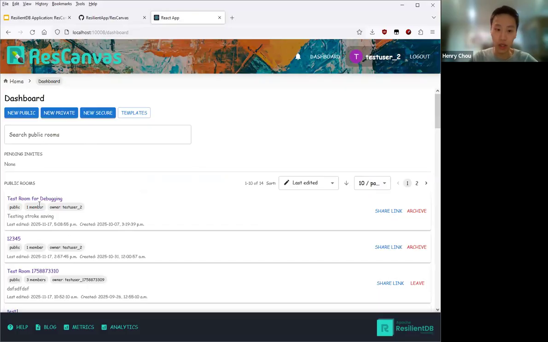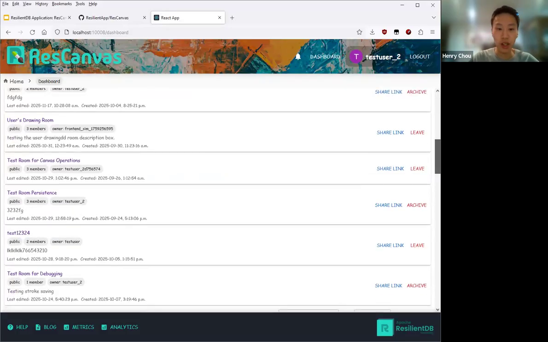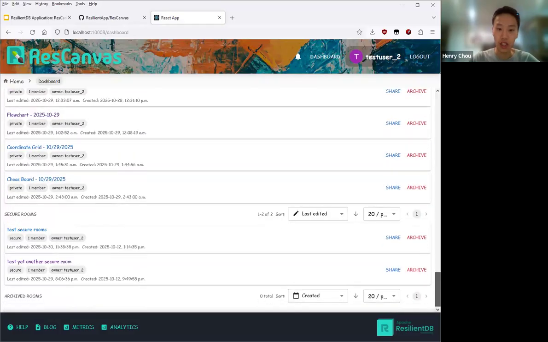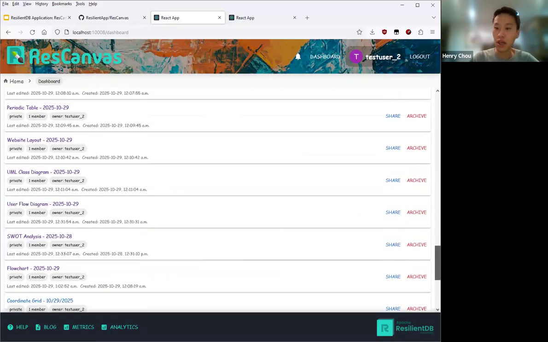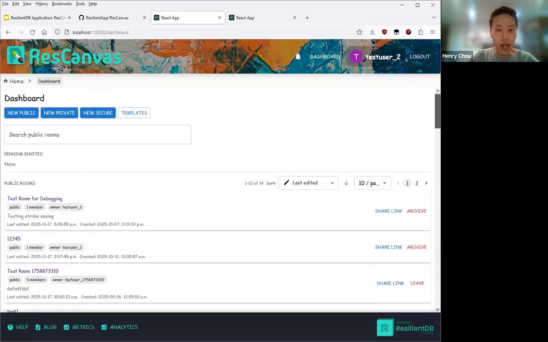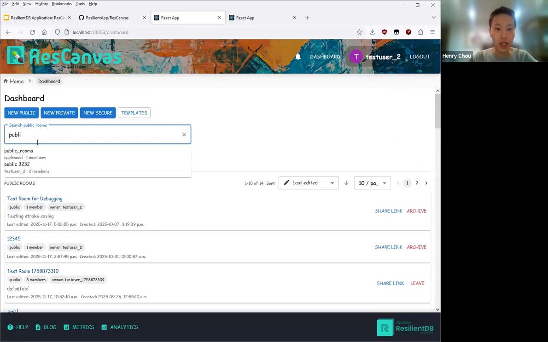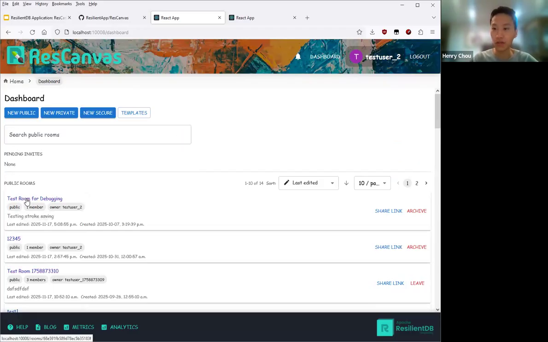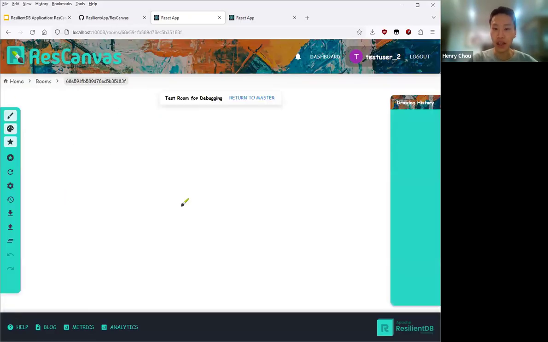What this dashboard shows is the rooms that I previously mentioned, and also secure rooms, which require a wallet signing, as well as archive rooms. You can delete them, you can archive them and then delete them. You can also search for public rooms right here. For instance, there are some rooms called public rooms or public 3232 if you want to join. And there are also several rooms that you can go back to. For instance, if you created some rooms and you already performed some drawings, you can resume drawing in those rooms.